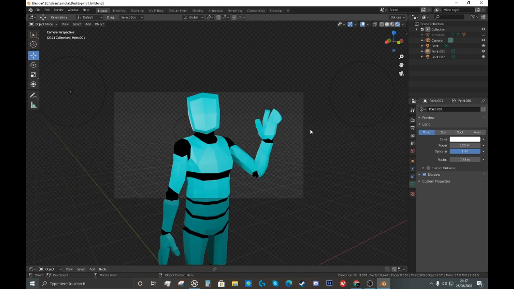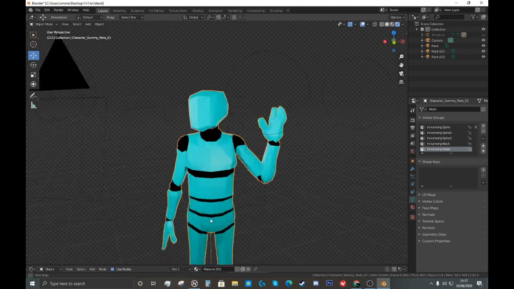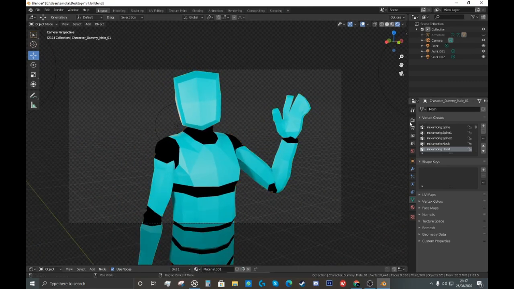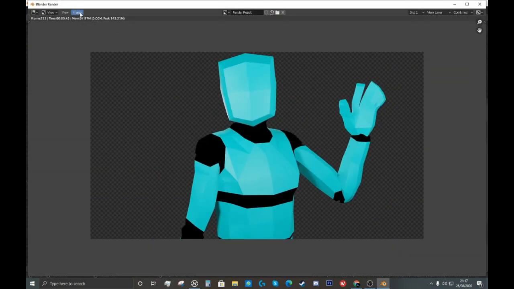Now that you've basically done the lighting and the posing, you've done basically everything. You made the background transparent, added a camera. Now all you gotta do is render it. You can just hit render image, and then hit image, save as, and then save it.